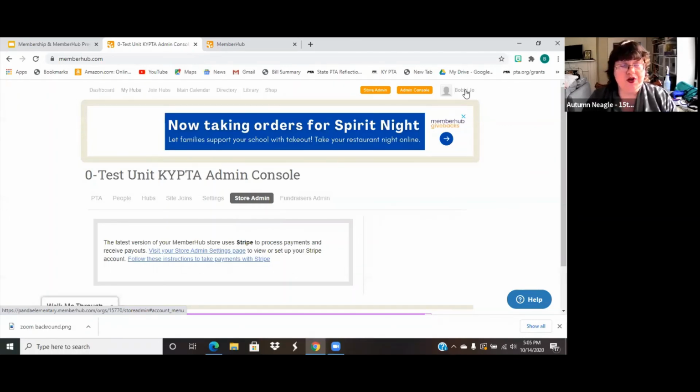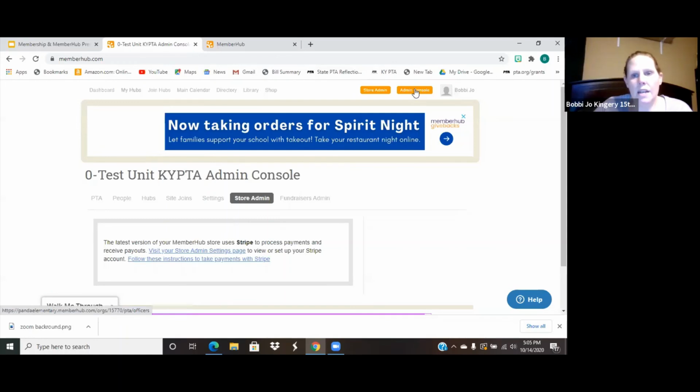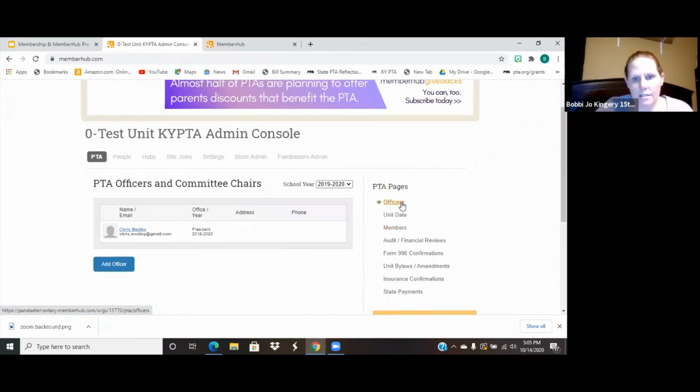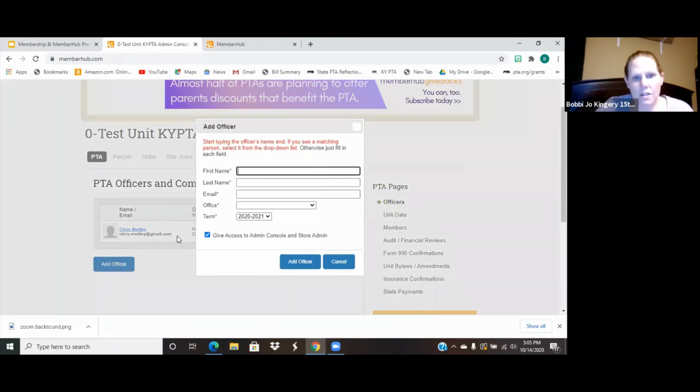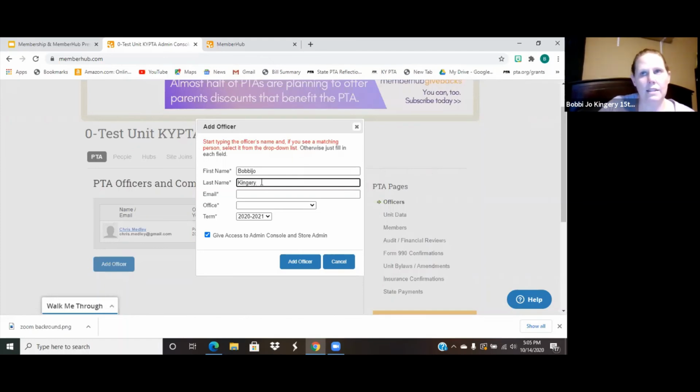Why don't you go ahead and show them where to update their officers list real quick while I'm looking back. All right. So if you wanted to update your officers list and you're the PTA president or whichever, you would go to your admin console. You would come down to officers and you would hit add officer. So if I wanted to add myself, I would put my name, which it's automatically going to prompt. If you've been an officer before at any school for Jefferson County or 15th District, or if you've been in MemberHub before, it will automatically prompt it because Kentucky PTA has already had you in the system at some point.